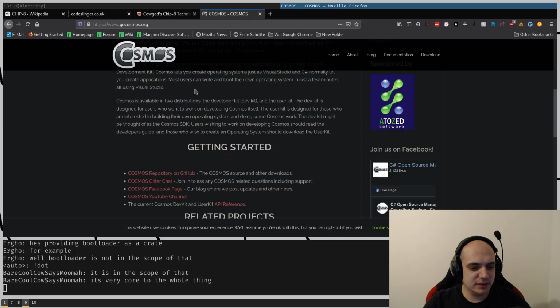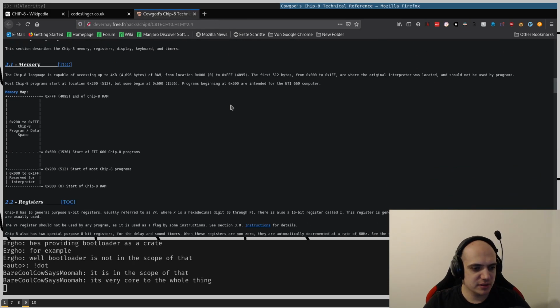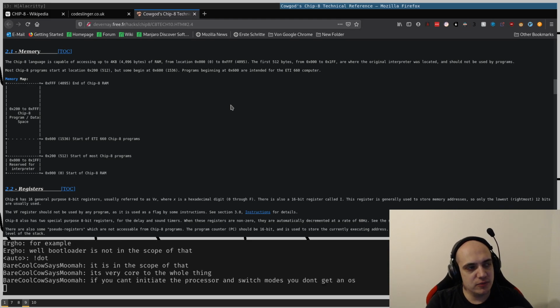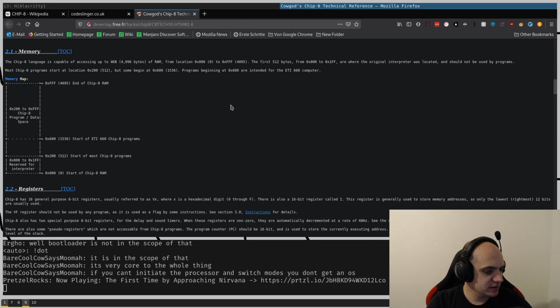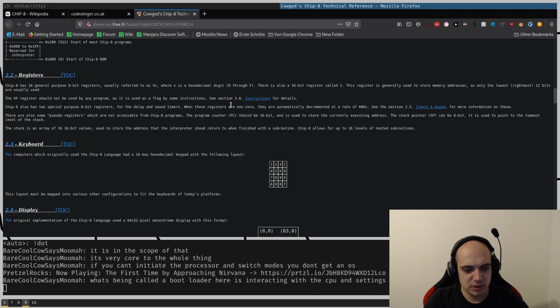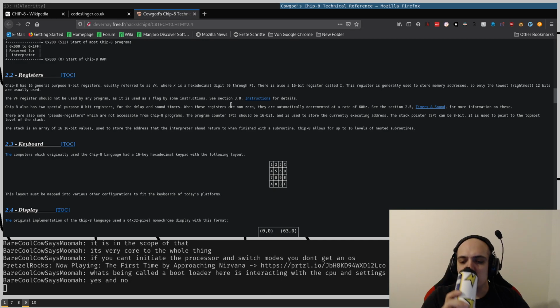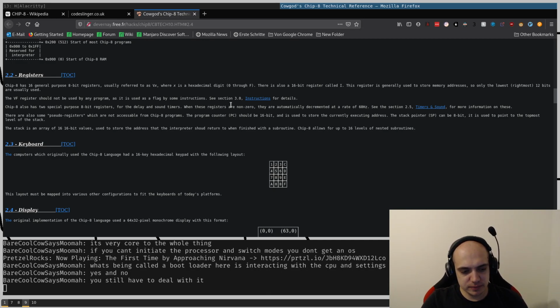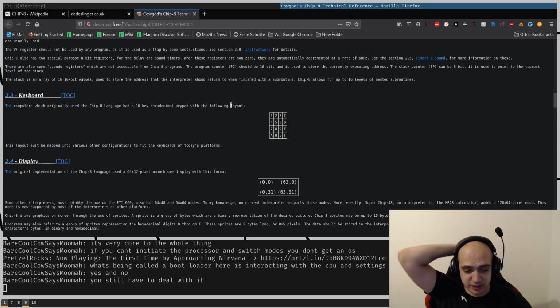I don't mind it not being in the tutorial. That's not the thing I'm interested in. And I'm pretty sure if you really want to do it yourself, you probably can. If you can't initiate the process and switch modes, you don't get an OS. Yeah, but aren't there many OSs that basically just depend on GRUB to do all the boot stuff and switching stuff? Yes and no. Still have to deal with it.